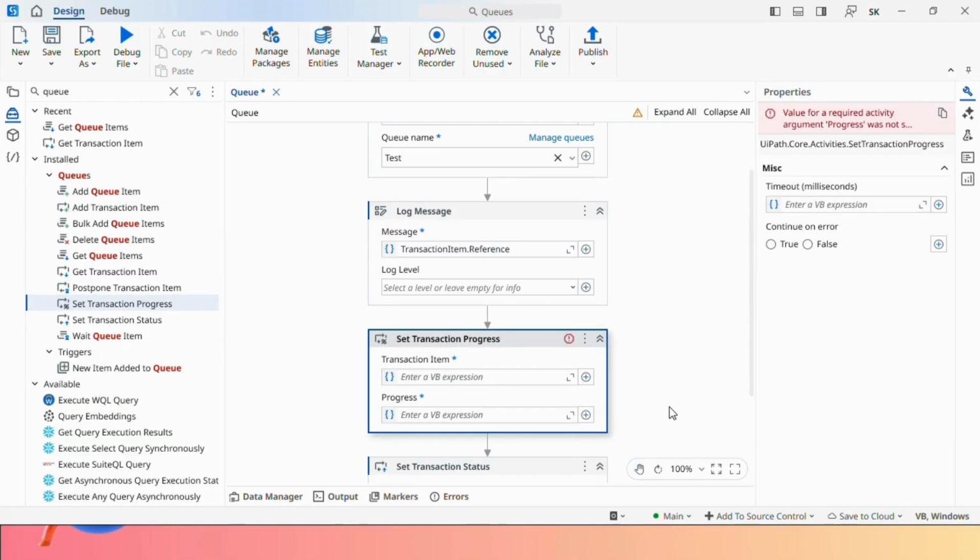Set transaction progress activity is used to mention messages like which logic is success, failed, and why the transaction item is taking a long time to process. So basically, to mention custom status messages, we can use the set transaction progress activity. Usually for long running processes like document understanding processes, we will use this set transaction progress activity in case the documents require manual validation.